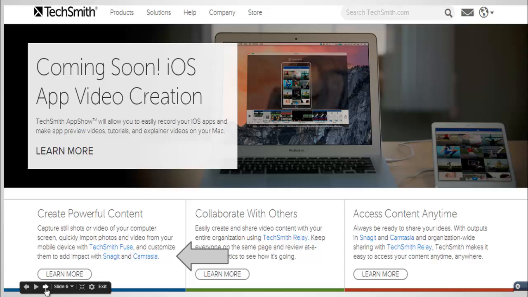Also, the Snagit and Camtasia information, if you go to techsmith.com's website, there's a free offering of it for about 30 days. There's also tutorials that tell you about Camtasia and Snagit that help you learn the programs.